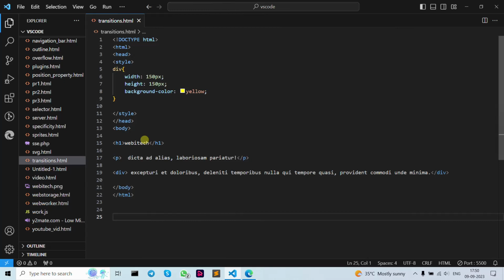So let's create a transition effect. To create a transition effect you must specify two things. The first thing is the CSS property you want to add an effect to, and the second one is the duration of the effect. If you want 5 seconds of duration, then you need to write 5 seconds. If you don't specify any duration, then the transition will have no effect, because the default value is 0.